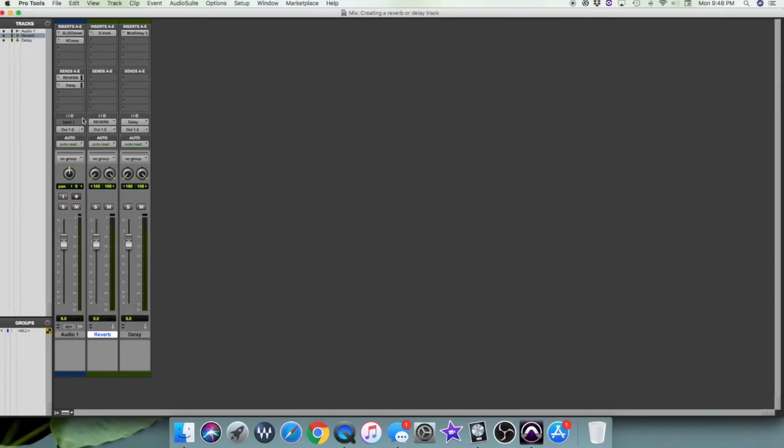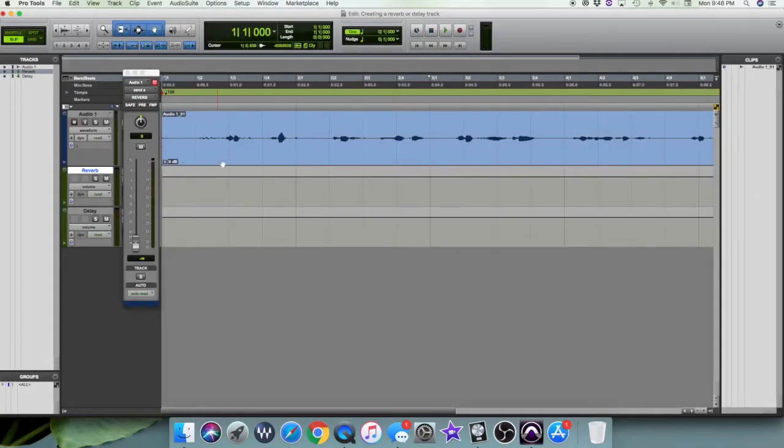So let's look at our reverb send. You'll notice that the fader is down, and when we play our track back, notice how you won't get any reverb. Check, check, test, vocal, check, 1, 2. It's dry right now because your fader is down.